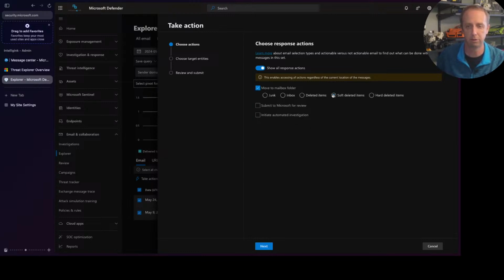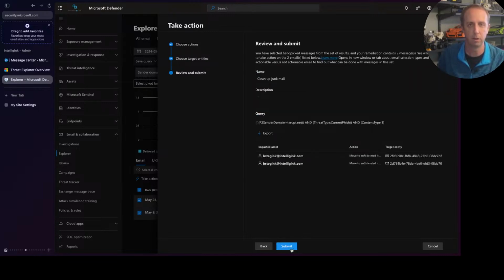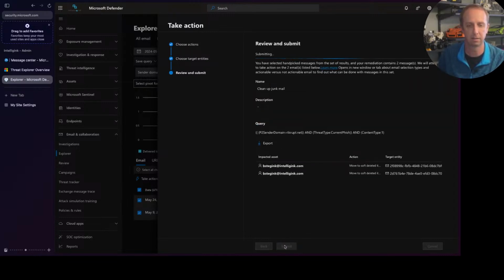Once you've gone in and we'll just say we'll soft delete this, you can go choose and you'll see this went to my corporate email. Which target entities am I going to target? For me, it was those two different emails impacted this entity. If it was one email going to multiple entities, I could also choose which mailboxes I want to take this action on. Let's say we're going to clean up some junk mail. Click next. I can now review and submit this and click submit.